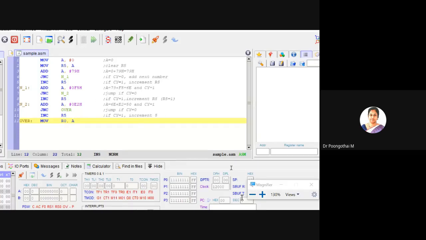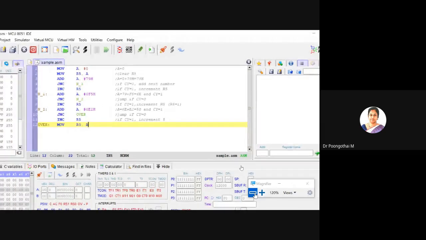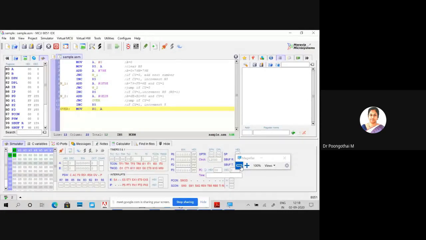Next class we will see the remaining instructions. Please execute this program and observe the results.